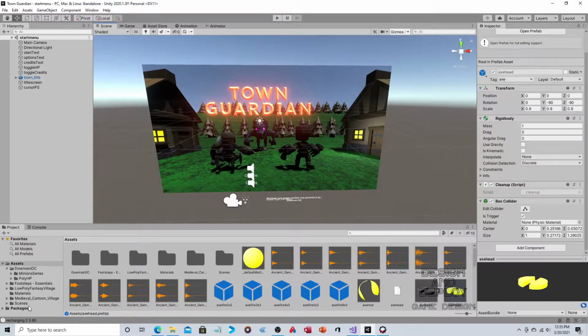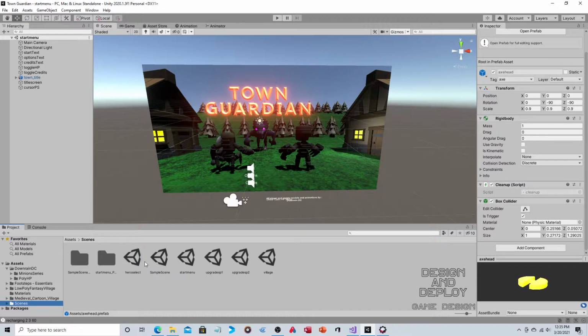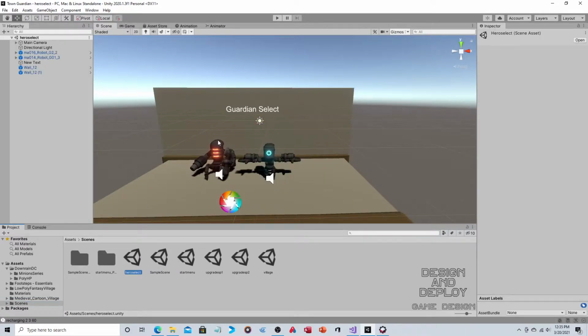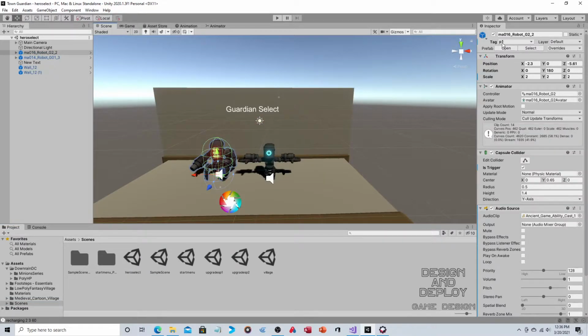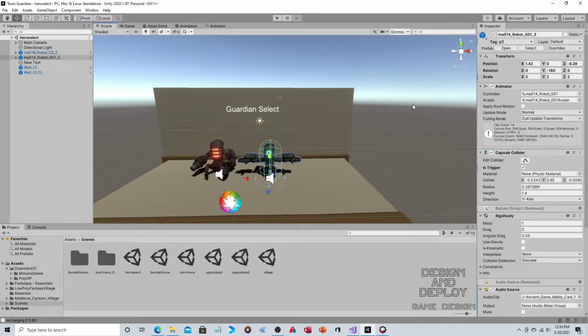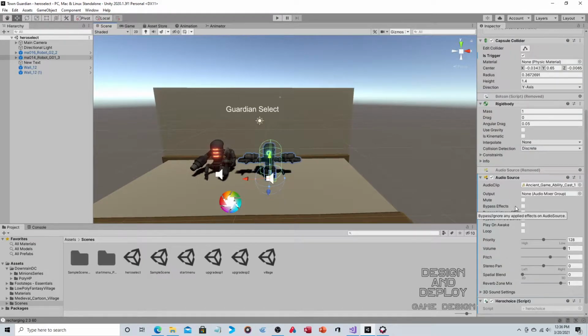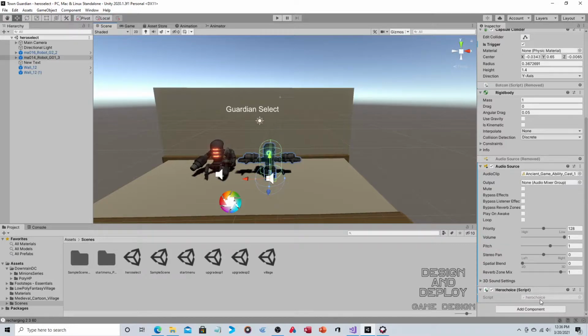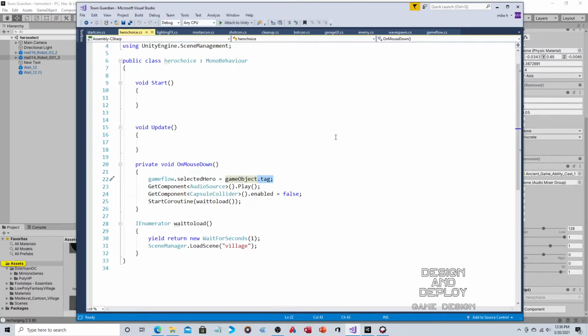So if we navigate to the hero select and you click on this robot, P1, P2. So what happens is that value is put into that variable. So if I go to the script that's attached to these guys, the hero choice script, see on mouse down, because all I did was click on the object, and I took that variable that I just mentioned and I set it equal to that tag.